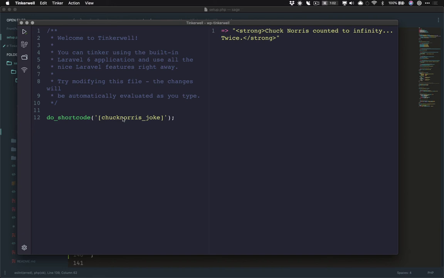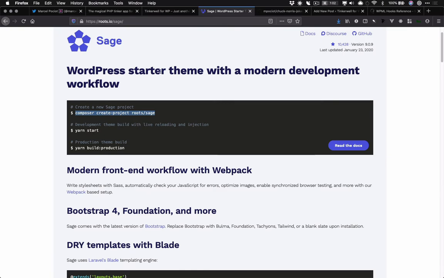So let's take a look at how this can work nicely with something like the Sage starter theme that I've used, or some other theme which gives you a level of abstraction from WordPress itself. Sage is created by the Roots community. It's a really good WordPress starter theme that gives you loads of extra stuff on top of WordPress itself. Really recommended to try it out if you like modern sort of development practices in PHP.